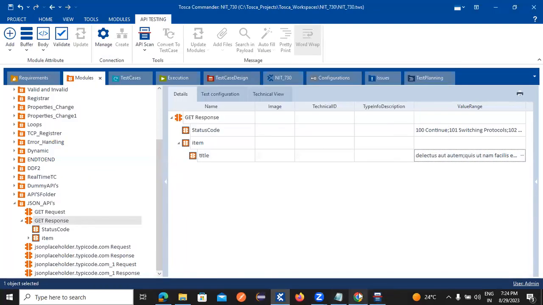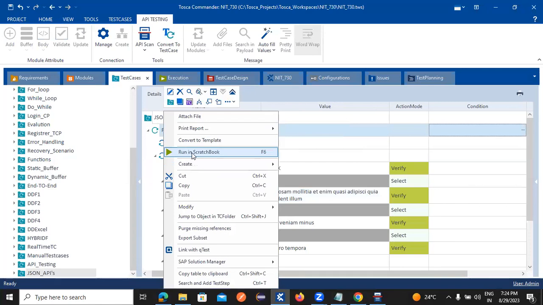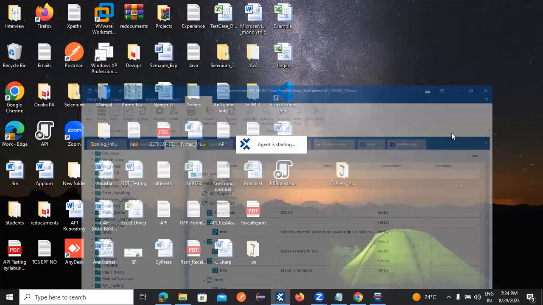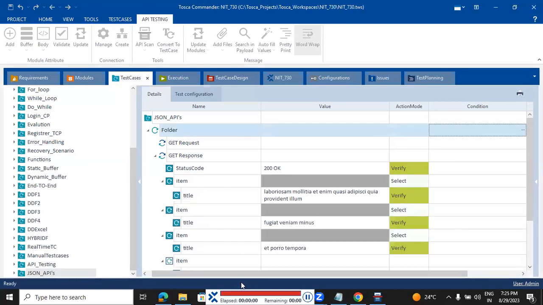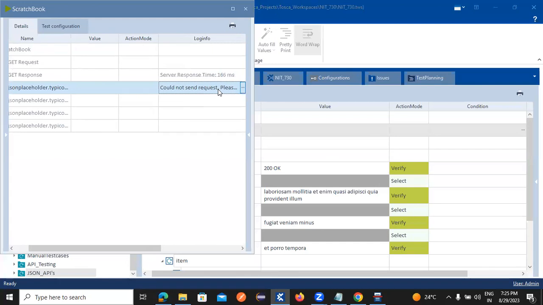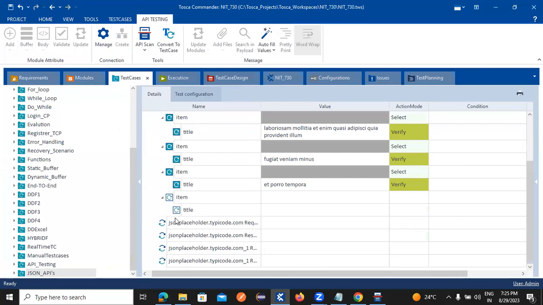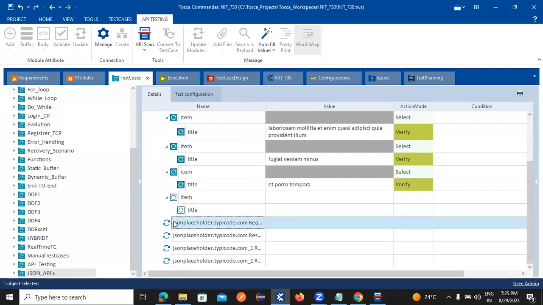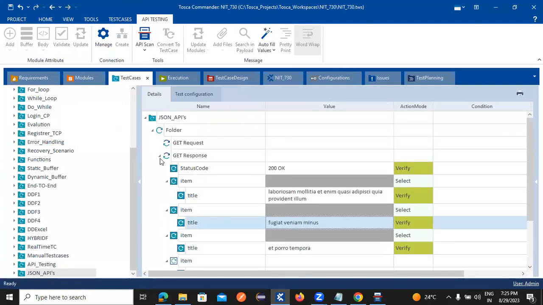Okay. We just need to go to the test case, right click on here, then click on run in Scratch. Okay, this one is there, guys. All right, the test case is pass, and this one is not. We are not validating this one.